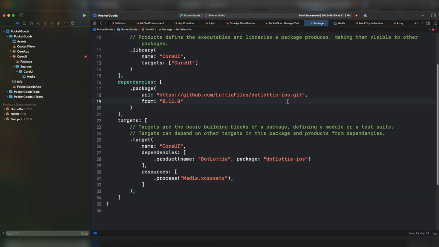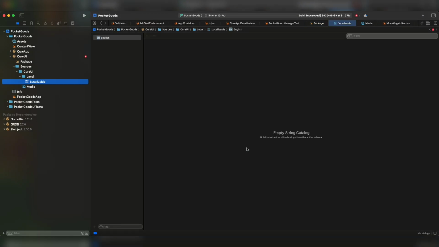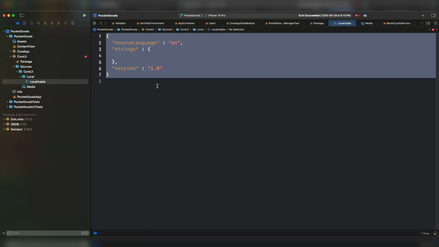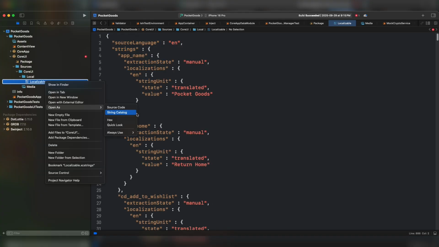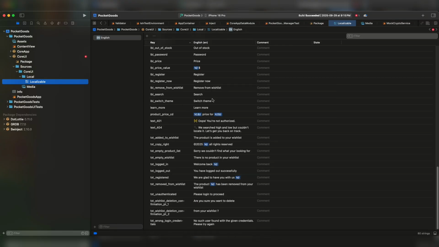Next, we have to define the string resource and the same values that we have done under Kotlin application, but this time for Swift. New folder, I'm gonna call it local, file from template, and choose string catalog. Hit next, and you are good to go. I'm going to open it as a source code, and you can find the string catalog in the branch CoreUI. Try to copy the whole thing and paste it here, and try to open it as a string catalog. And you can see here all the strings that I have prepared for this tutorial.